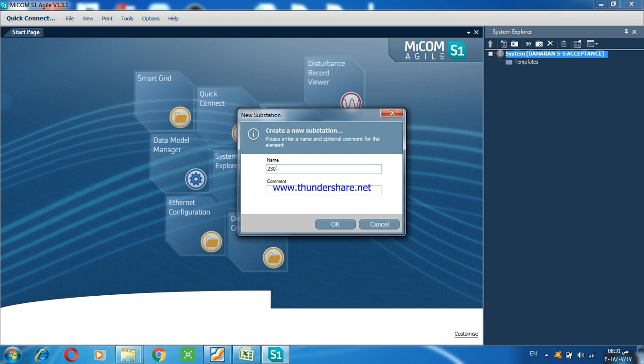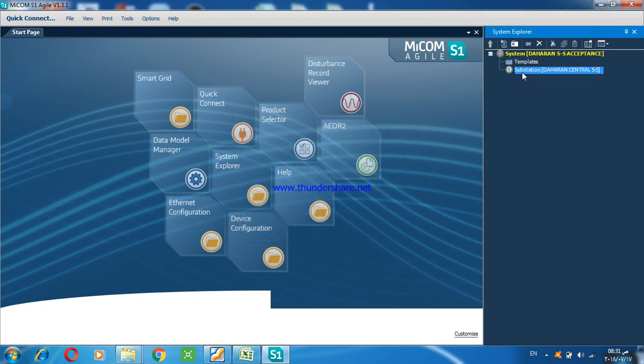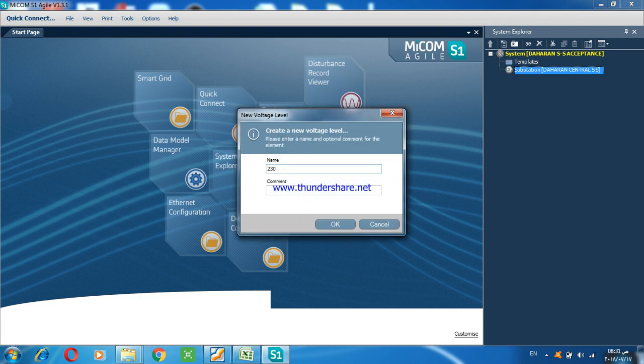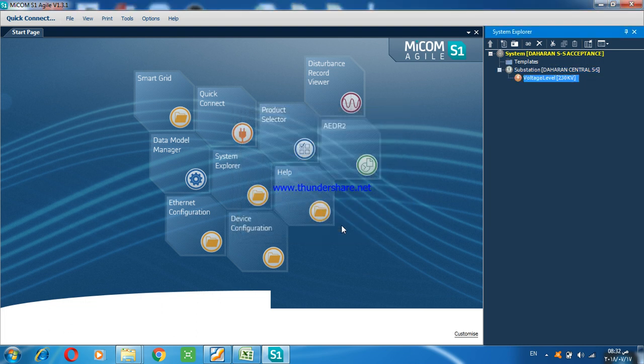You can write also down: Substation. Then new voltage level 230 kV. If you omit this one, what will happen? Nothing will happen, but it will not appear on the setting file. We are printing the setting file for the final setting.